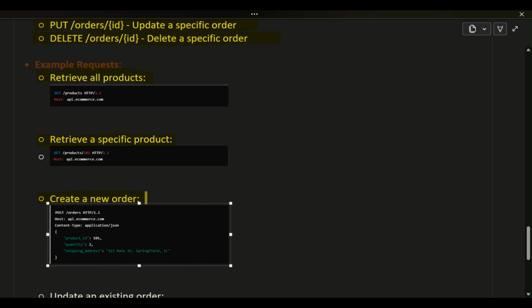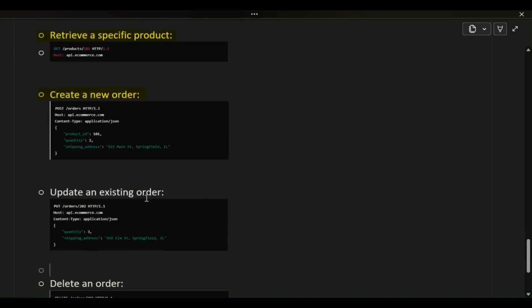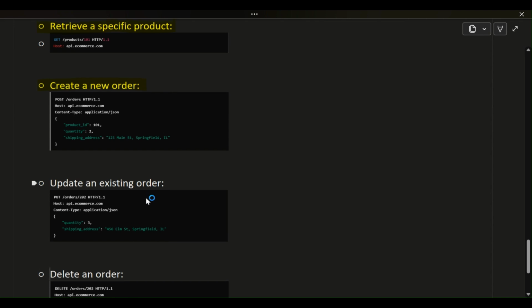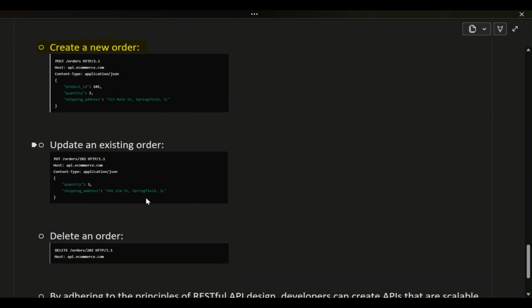POST /orders HTTP/1.1, Host: api.ecommerce.com, Content-Type: application/json. Product_ID: 101. Quantity: 2. Shipping_address: 123 Main Street, Springfield, Illinois.